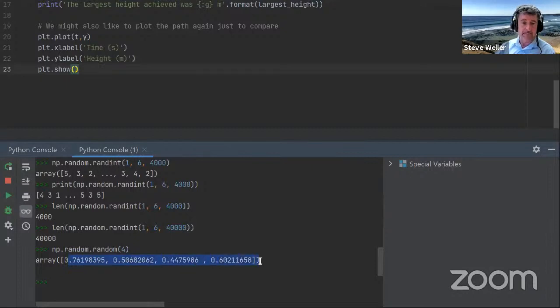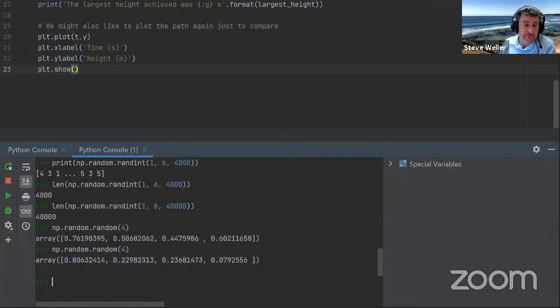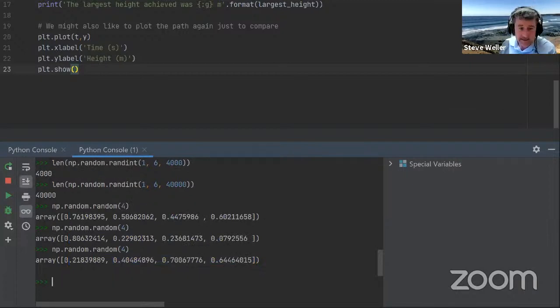We've got 4 random numbers in the range 0 to 1. And they're uniformly distributed, meaning that any floating point number in that range 0 to 1 is equally likely. There are other distributions that arise in engineering and that we may or may not need in this course. We'll see how we go, but at the moment, uniform distribution is very powerful. We run it again, we get a different sequence of numbers, run it again, a different array of numbers.